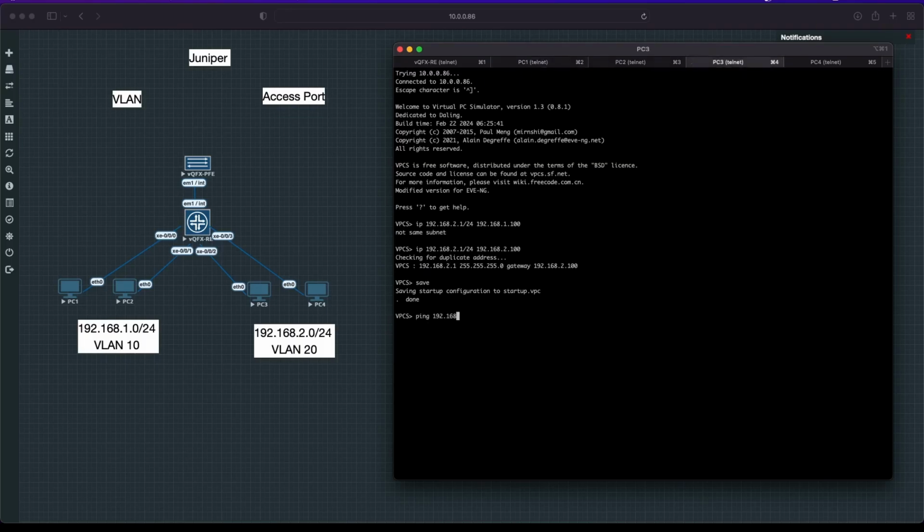Ping 192.168.2.2. And also the PCs in VLAN 20 are able to communicate between them. So we have successfully configured the VLANs and the access ports.